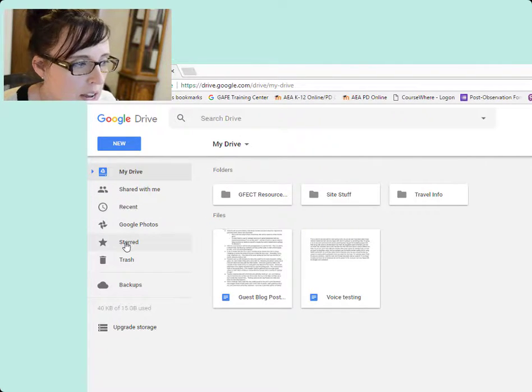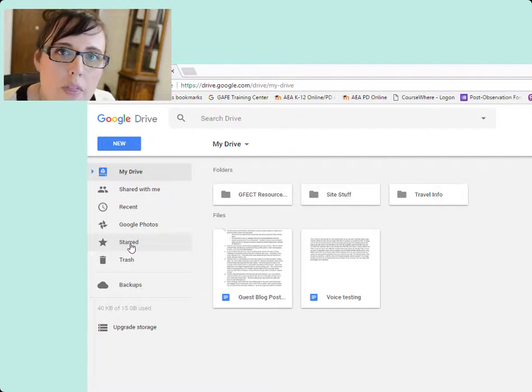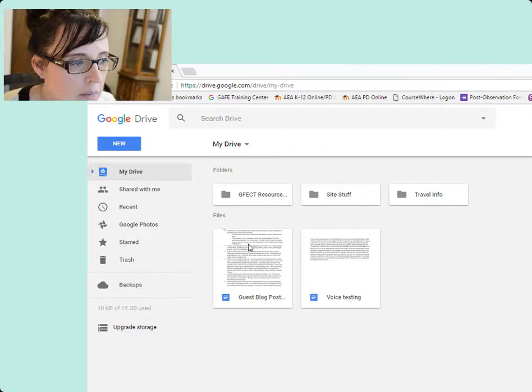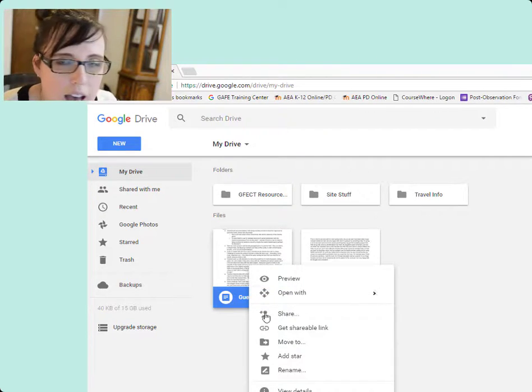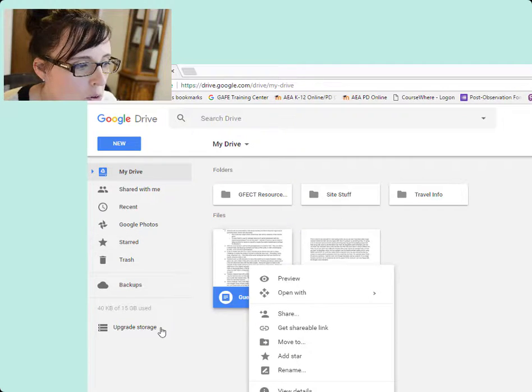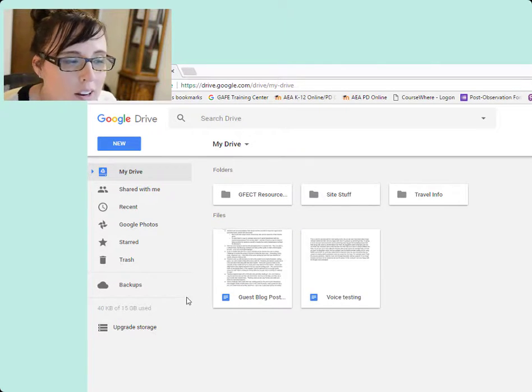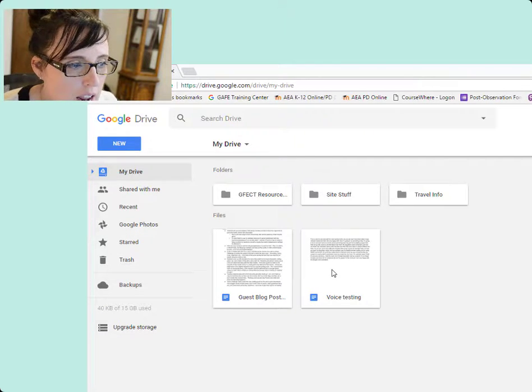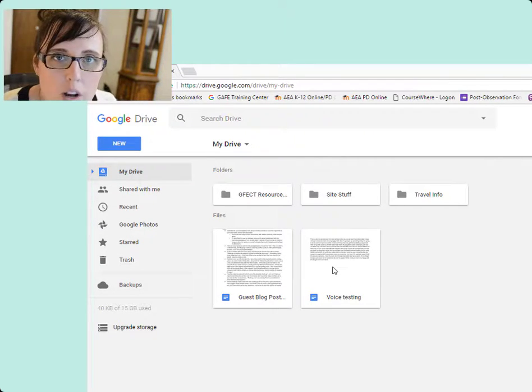Skipping down to your starred items, this acts as your favorites within your drive. You can right click on any item and say add star, and if you do so, it'll show up in your starred area. You can also go into your starred area and right click on any item and say unstar, or you could right click on any item within your drive or whatnot and say unstar.